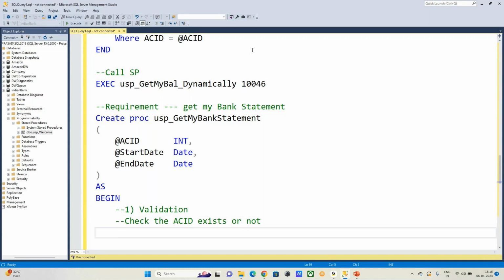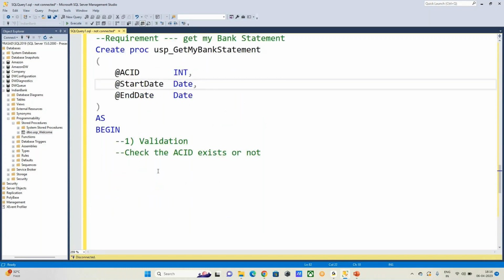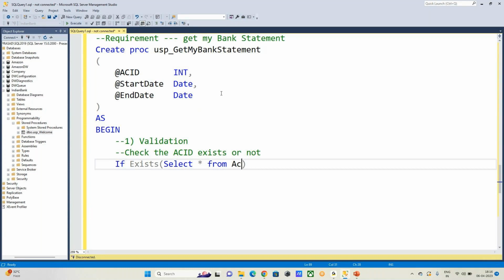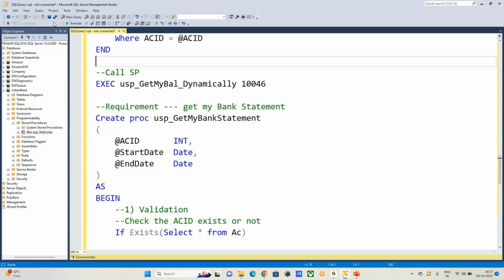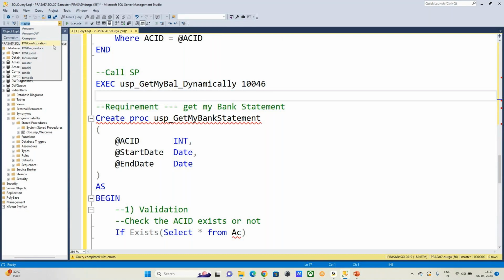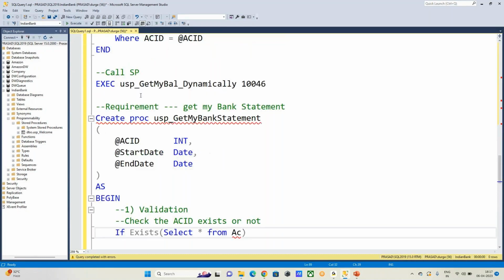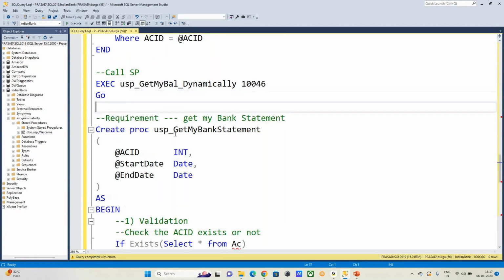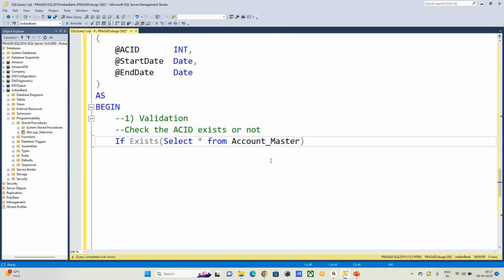So how to check whether the particular given account number is valid or not? You can write IF EXISTS like this. If exists, what exists? Select star from account master table where ACID is equal to @ACID. This is what you are going to be writing, right?